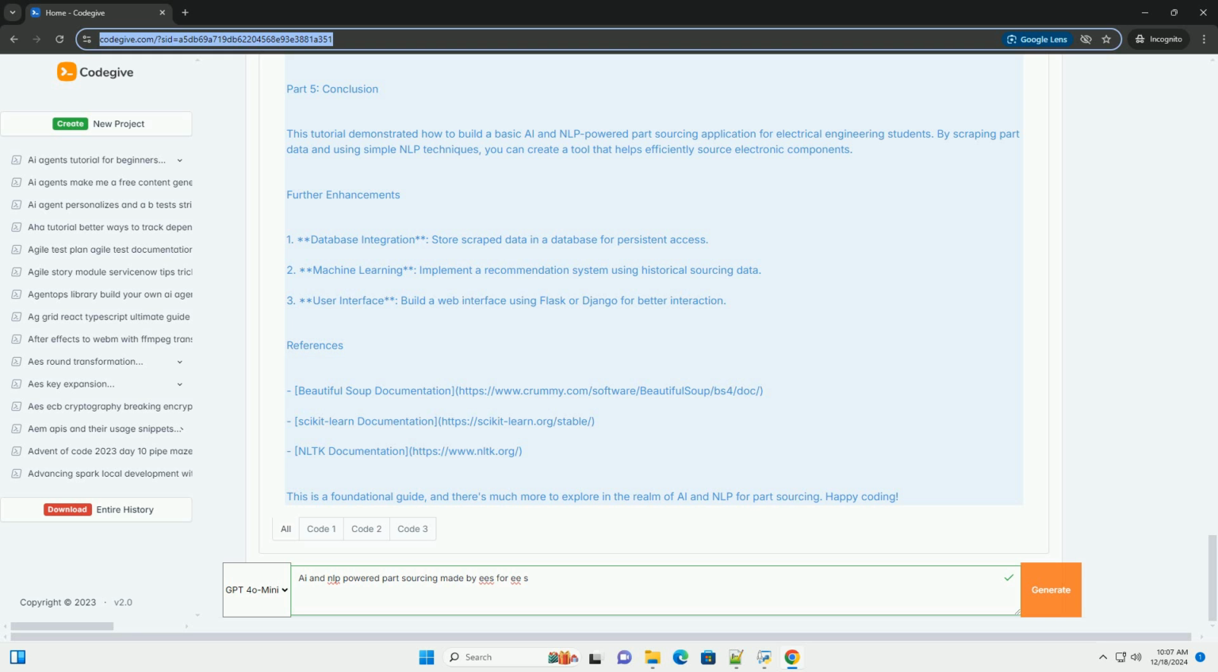Once we have a list of components, we can implement a simple NLP model to help match user queries with available parts. Example code for NLP processing. First, we will set up a basic function to process user queries. Python. import nltk. from sklearn.feature_extraction.text import TfidfVectorizer. from sklearn.metrics.pairwise import linear_kernel. Sample data, replace this with your scraped data.